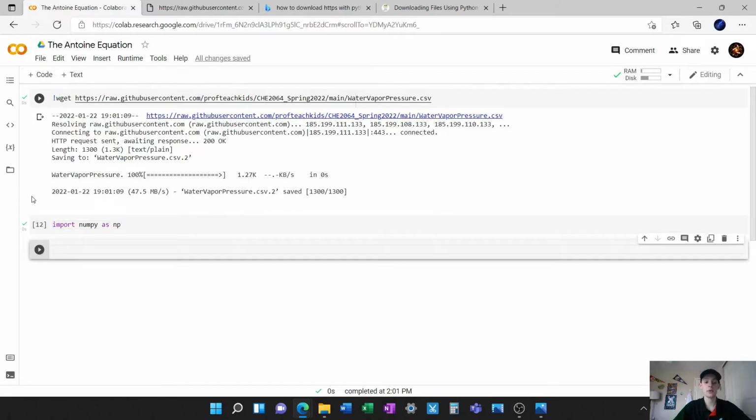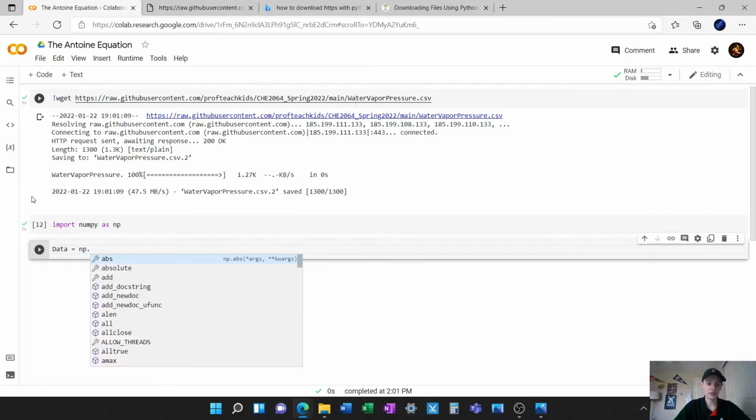So now that that's imported, we can also use other functions within NumPy to actually help us perform the linear regression. And that doesn't just include matrices, actually. So in this case, I'm actually going to use NumPy to help me load the text file. So let's call this file data, because that's what's within the text file, our temperature values and our pressure values. And we'll specify this as np.load.